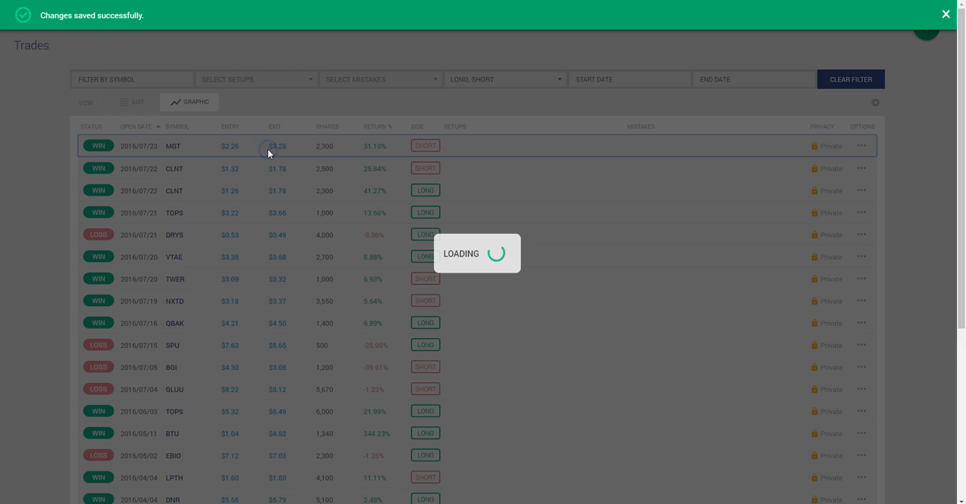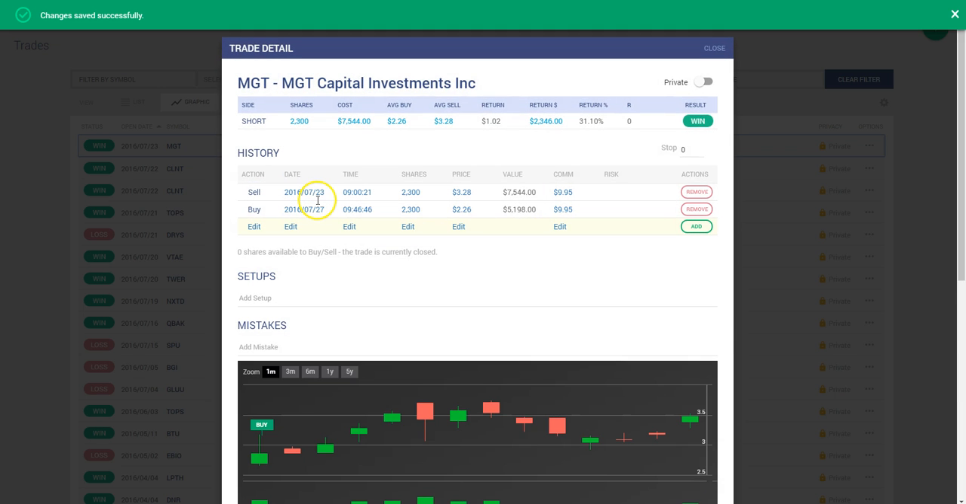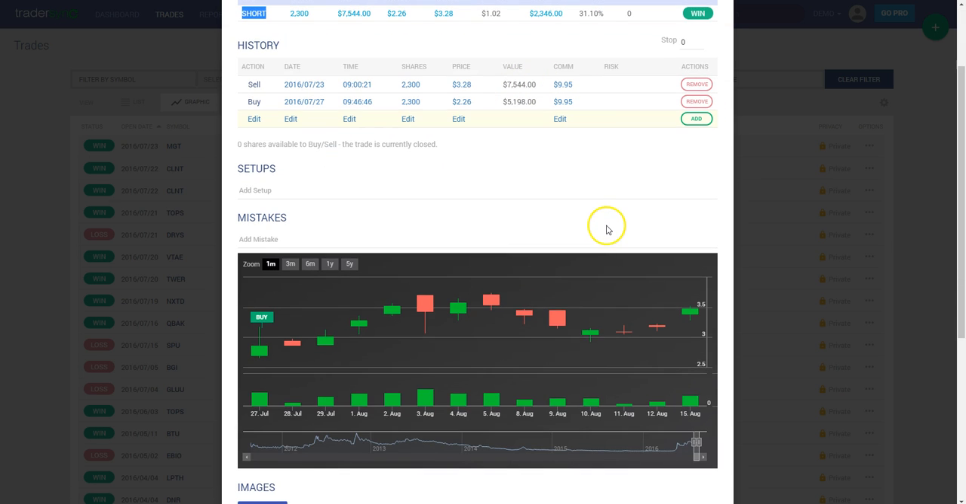I can click on the trade and I can see more information about it. For example, which day did I enter? And it was a sell, so it was a short. And which day did I exit? The time, the number of shares, the price, and the value, and much more information.